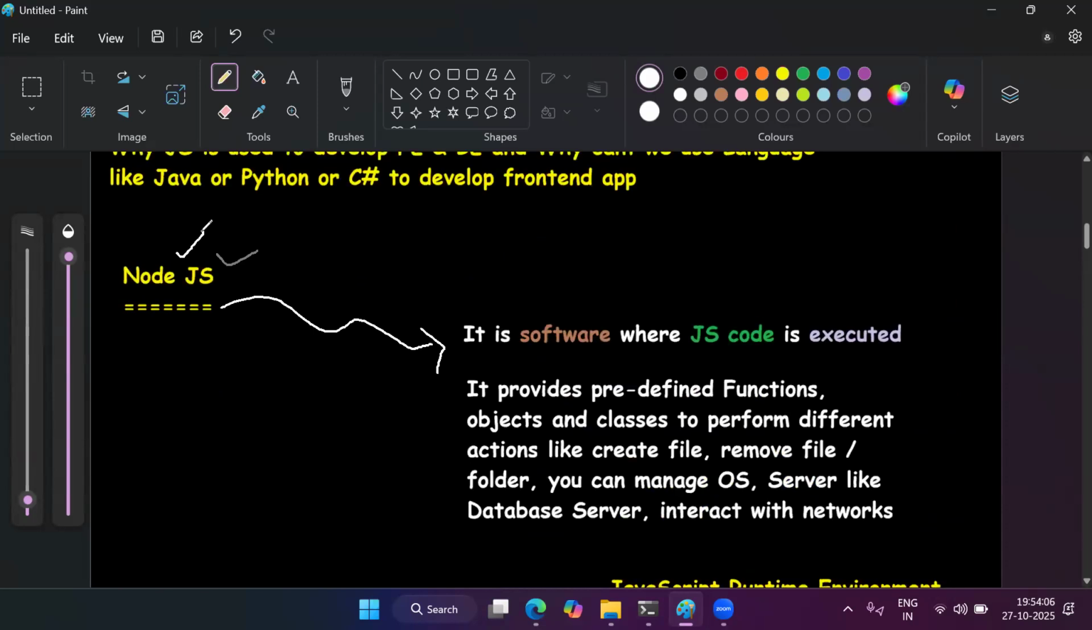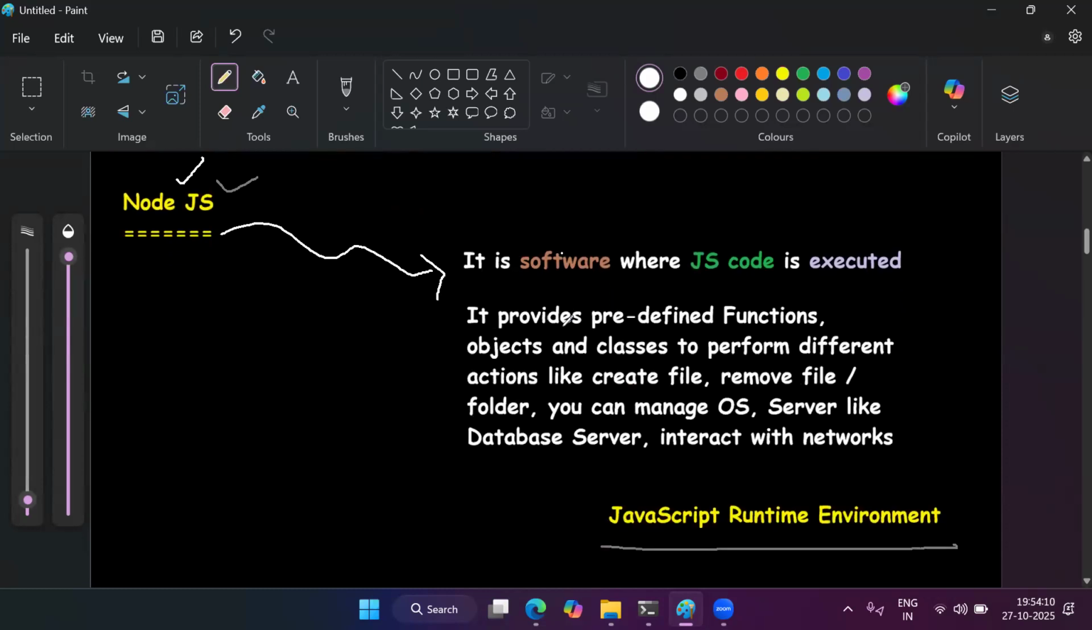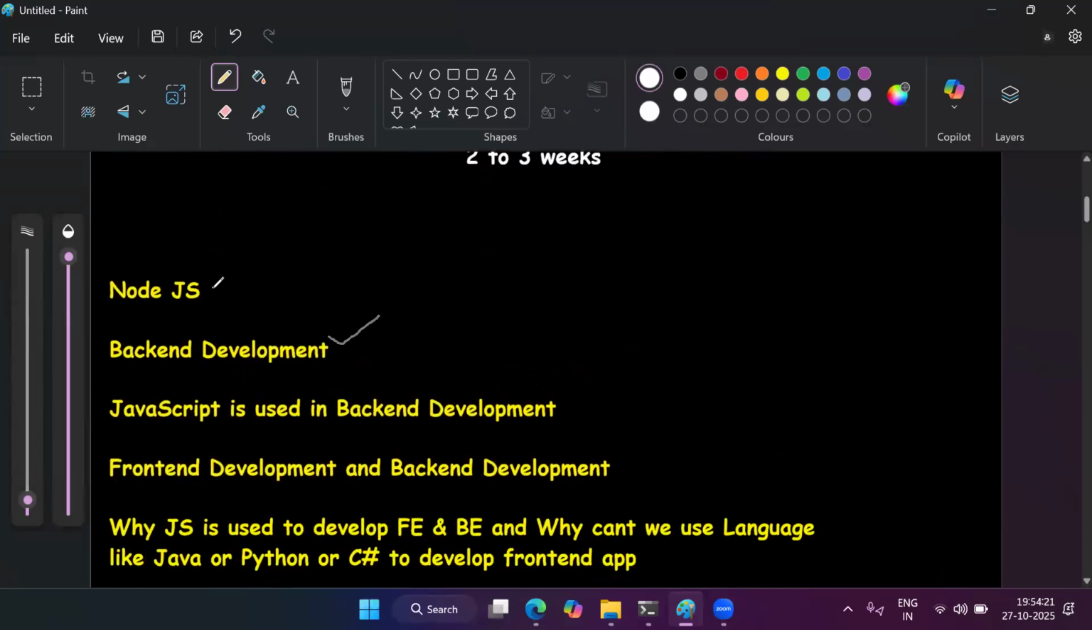Because of Node.js. And how can you control them? For that, you need not write everything from scratch. You will get a lot of predefined functionalities. You just need to understand those functionalities and use them. So what is Node.js? It is a JavaScript runtime environment. It is a place where JavaScript code will execute and it provides a lot of inbuilt functionality to us. Using Node.js, we can develop the backend part of a web application.